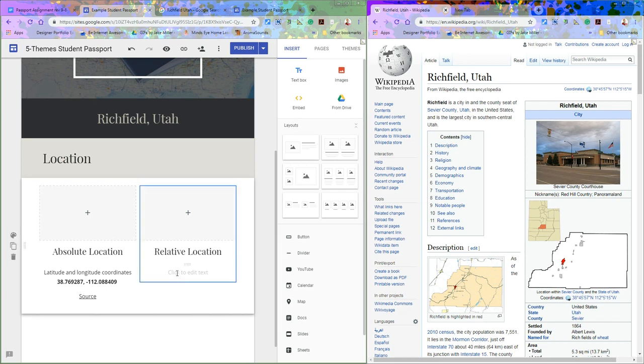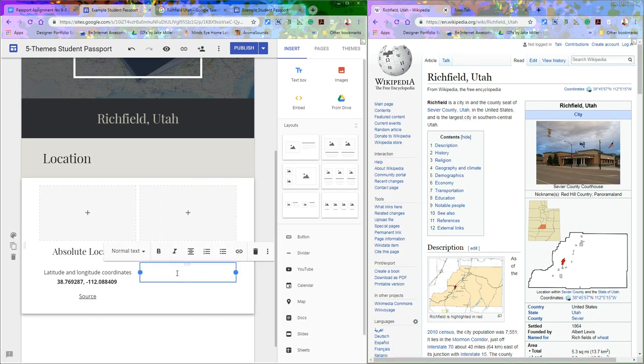So relative location then, we could put it is in Sevier County and in the southern central state of Utah. Okay, I'm going to hit return.